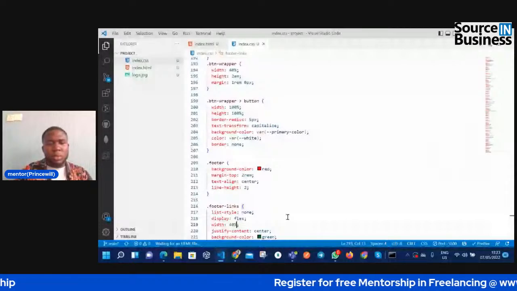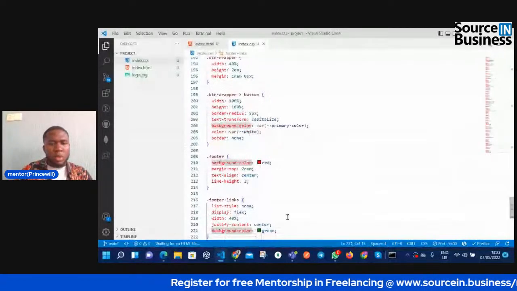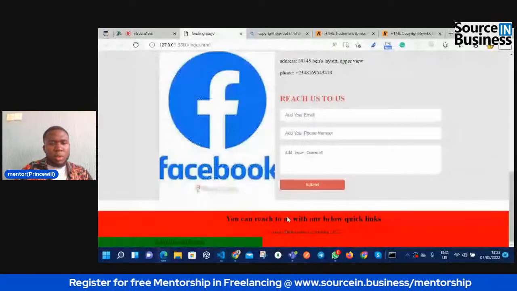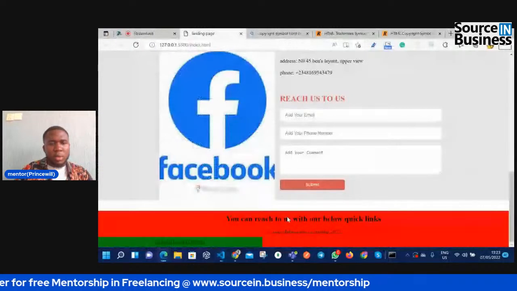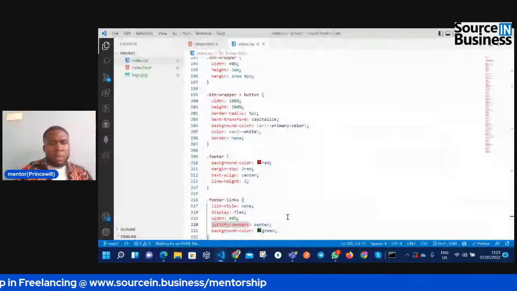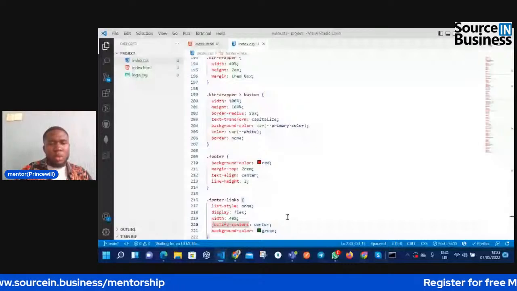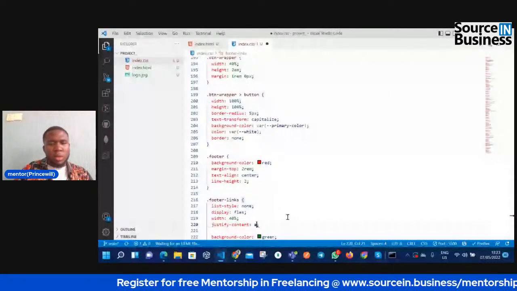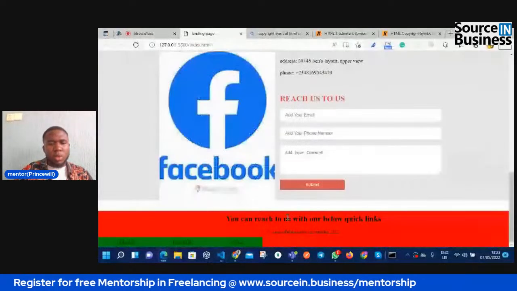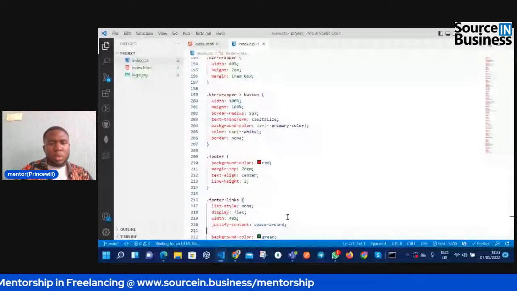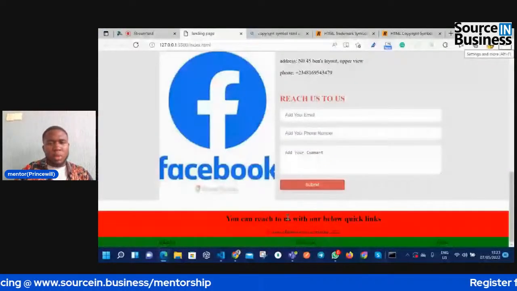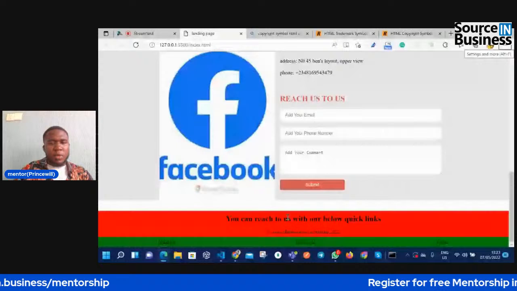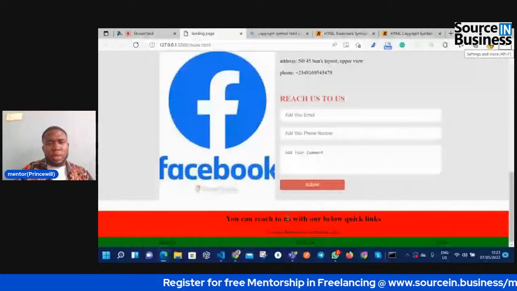So a width of 40%. Inside this width, we want to make this space around. Okay, let's leave this width. So you can say LinkedIn, Facebook, and this one is the same.